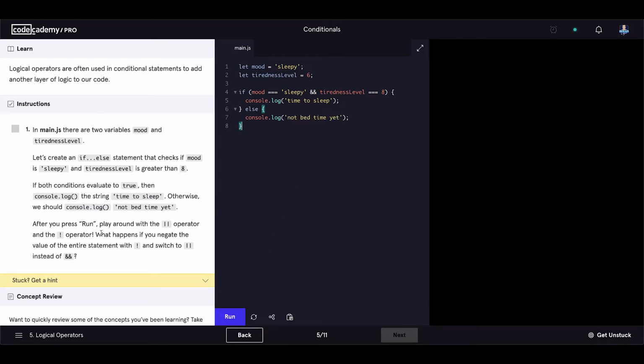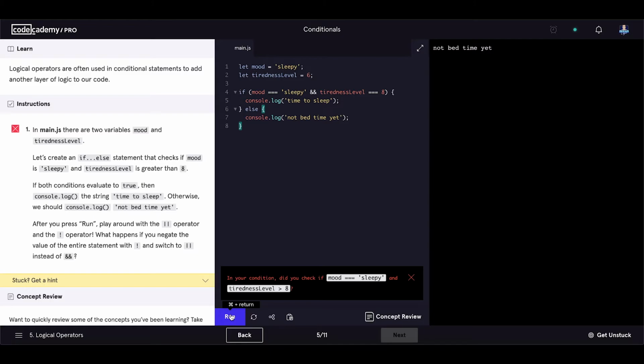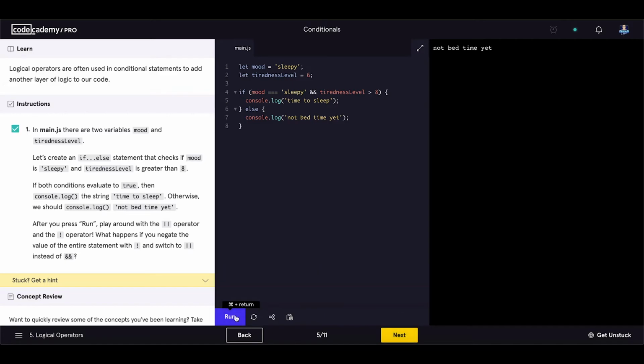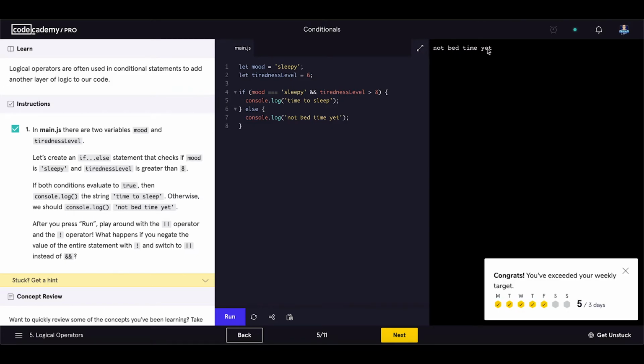After you press run, play around with the OR operator and the NOT operator. What happens if you negate the value of the entire statement with NOT and switch to OR instead of AND? Okay, let's first check our current code. Oh, sorry, I made an error. It says is greater than, not equal to. So greater than 8. Now let's update our code. And we got 'not bad time yet'.